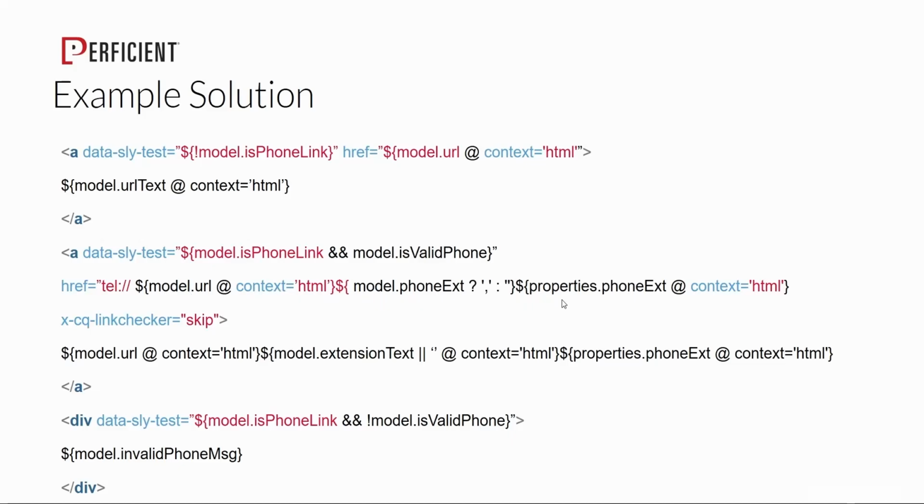We want AEM's link checker to skip checking the validity of this link, so we include the XCQ link checker attribute in the anchor tag. Finally, we have a div tag where an error message would display if an invalid phone number is authored. This section is optional and depends upon your business requirements.